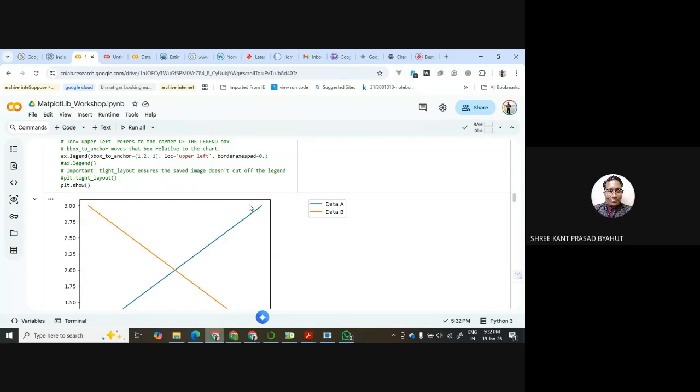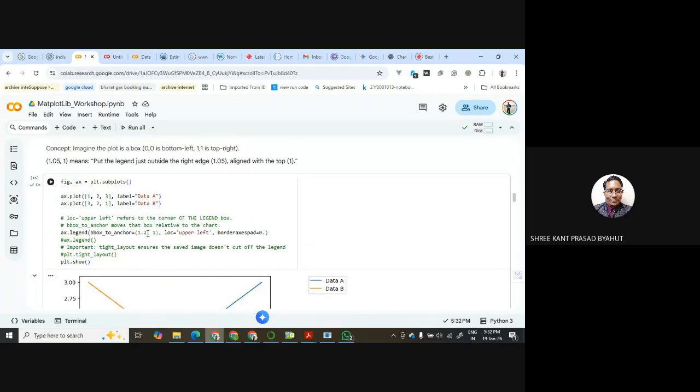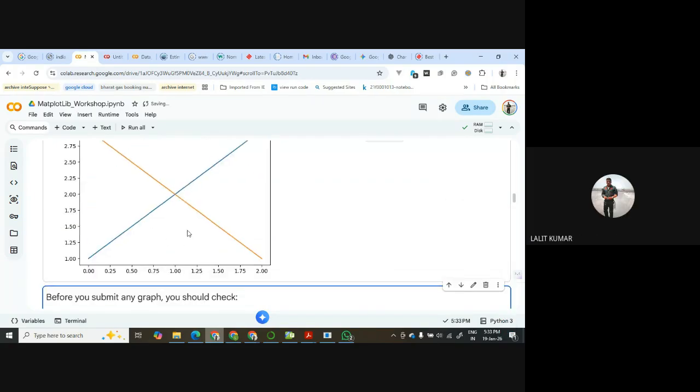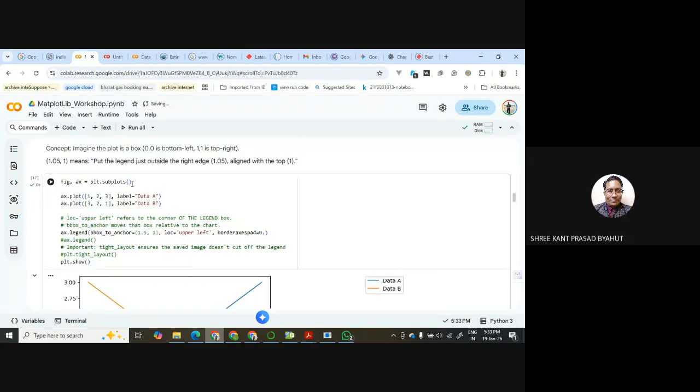Suppose we change the size of the figure by changing this plot. We have changed, for example, 1.5. So you are shifting the legend, no? If we change the fixed size, then what will happen with the legend?